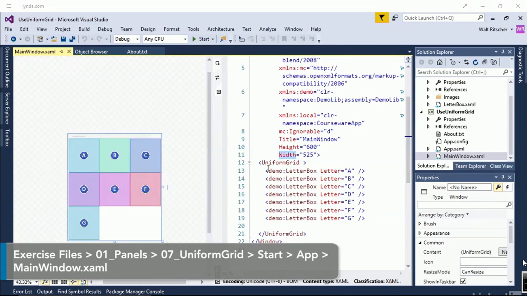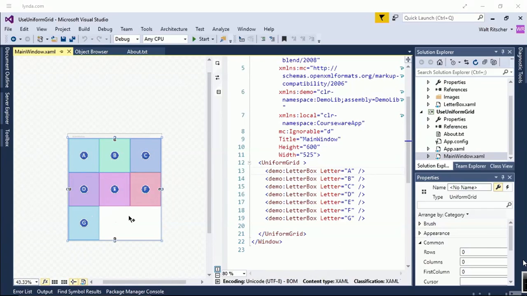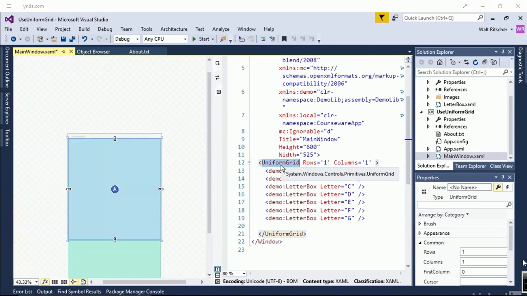Here's my uniform grid. It defaults to 3 rows and 3 columns, so that's what I'm seeing here. I have 7 items. I have 2 blanks left at the end of this grid. Let's change the number of rows. I'll change it to rows 1, columns 1. That means that my uniform grid is the same width and height as my window, so all of the items in the uniform grid are the same width and height as the uniform grid or the window. And you see that what that means is that only one will show up in the boundaries of the window, and the rest of them are off the screen.